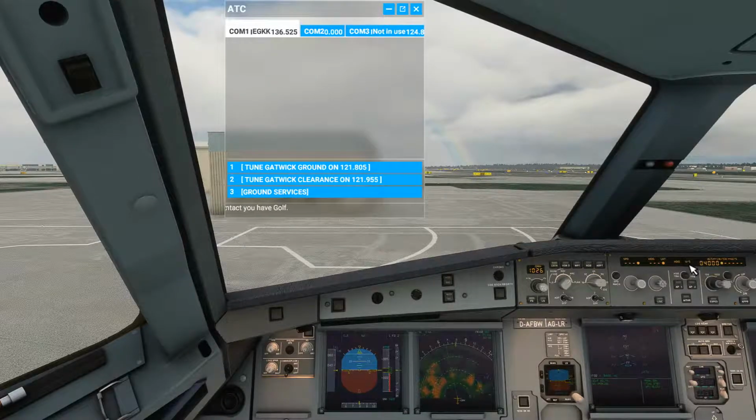Visibility 1. Sky condition, few clouds at 700 feet, few clouds at 4,300 feet, few clouds at 11,900 feet. Temperature 7. Dew point 10. QNH tree 0.30.